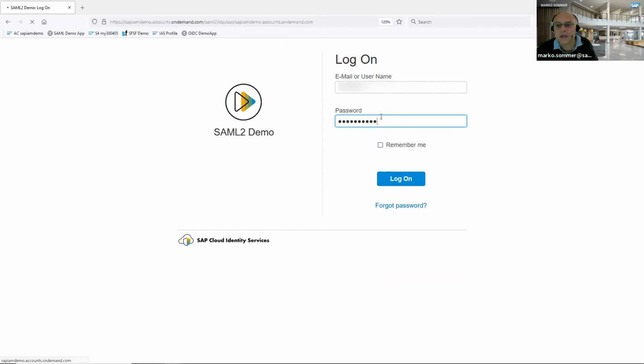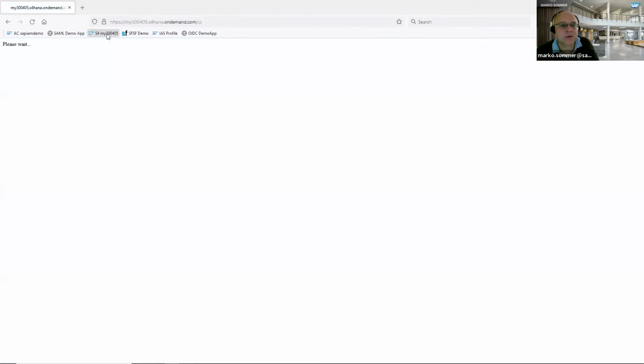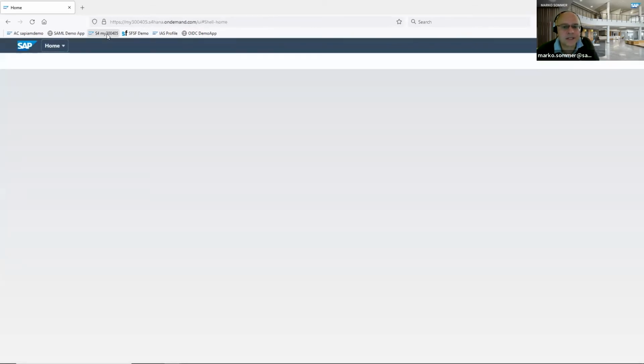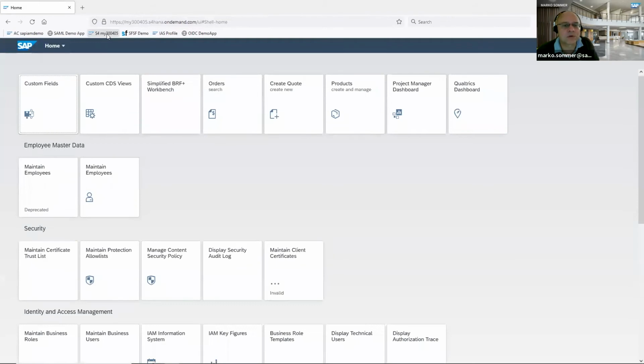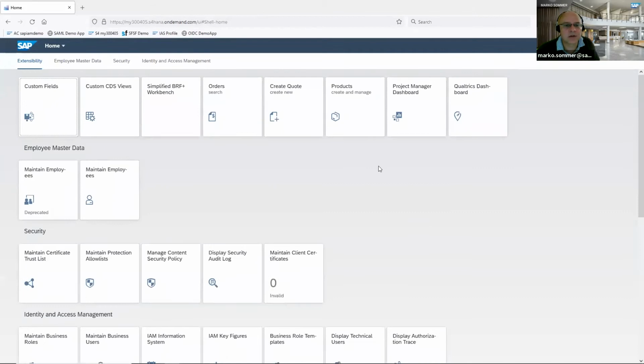And then I'm successfully authenticated. I have an active session in the demo application. This demo application in principle just displays what the identity provider sends to the application, but the data is configurable. And now I'm able to navigate further. I'm able to access my S4 system with the configuration that I have. So first factor authentication was sufficient. There's no strong authentication configured, and I'm able to access my S4 cloud system that I can use straight away.